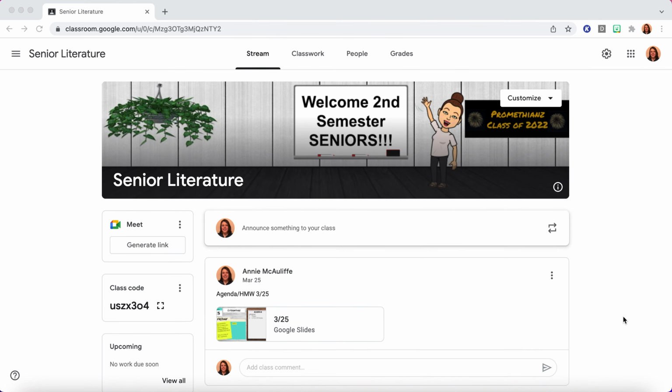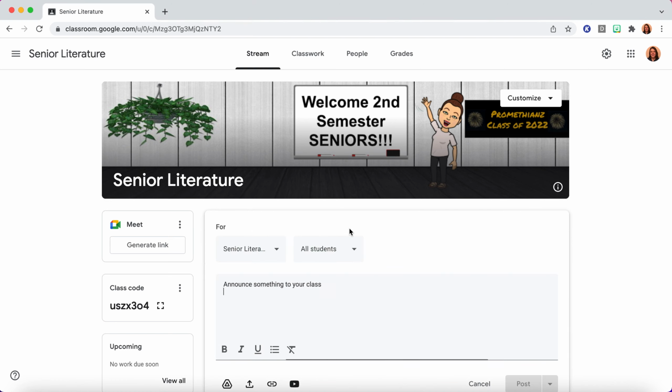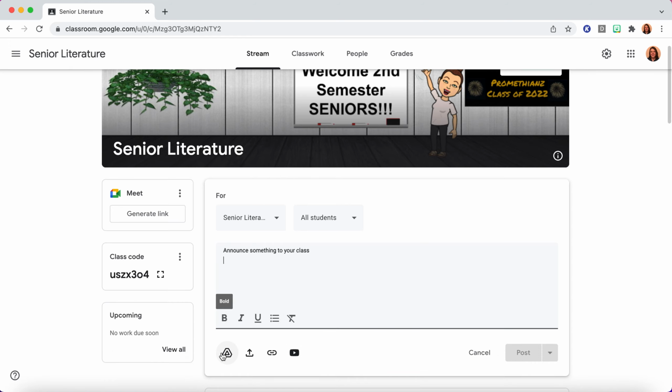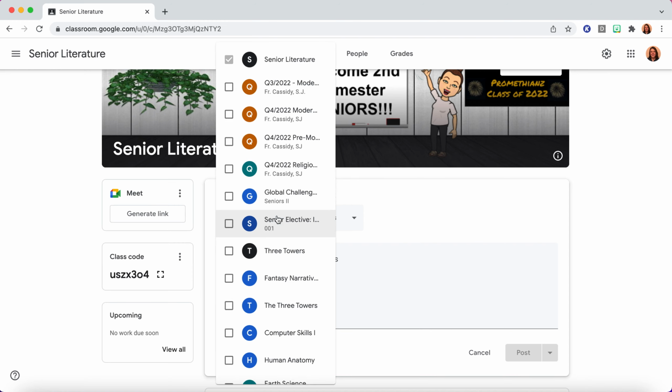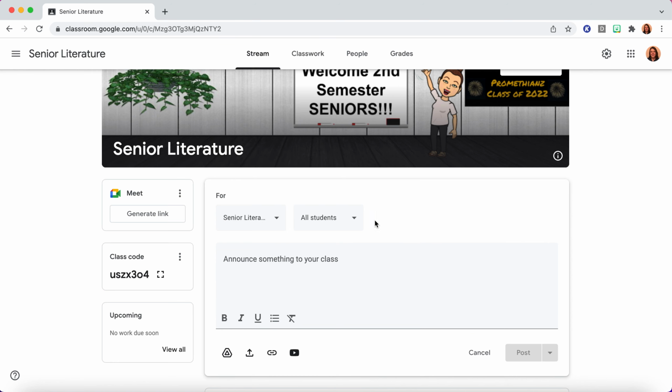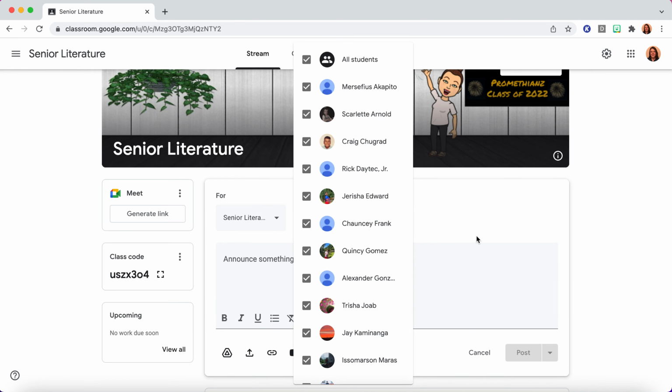The stream is where you will see all of your announcements and upcoming work. It is a good place to post daily class agendas, announcements, and sign-up sheets. When you make an announcement, you can attach any Google Drive file, any file from your computer, any link, or any video. You can also make announcements to multiple classes at once, as well as to individual students if necessary.